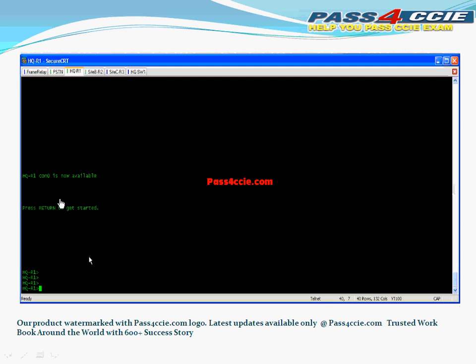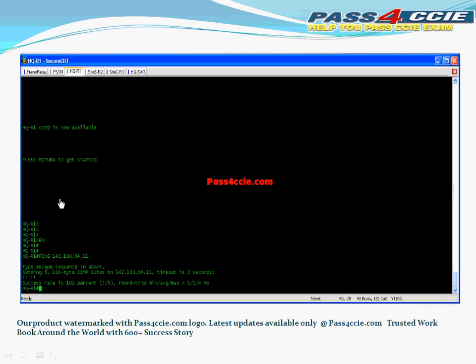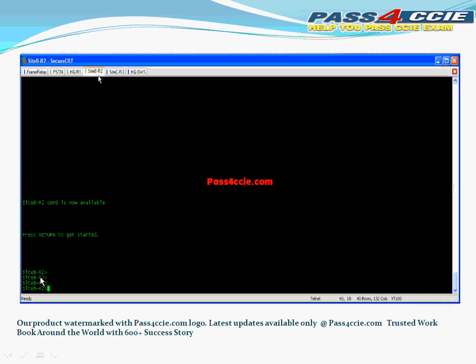Now check from the HQ router. You should be able to ping the publisher, and only then is the publisher reachable. Otherwise, sometimes the FastEthernet will be down. Now we are successfully pinging the publisher.